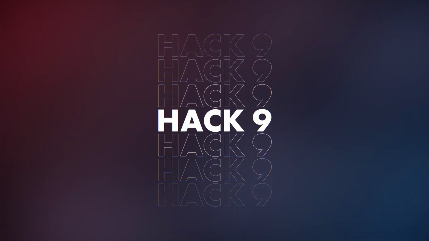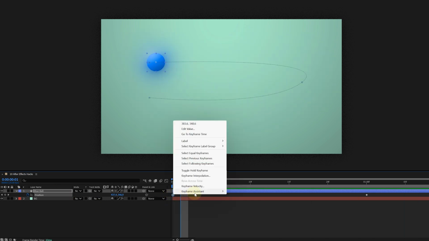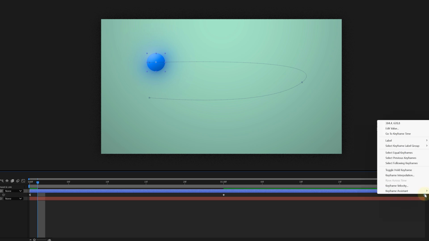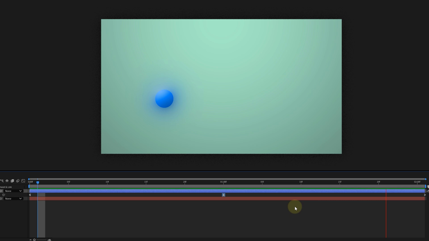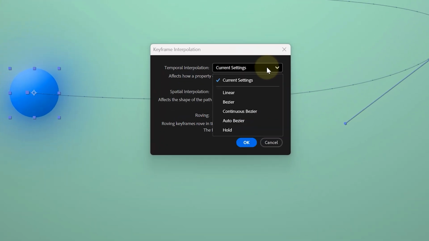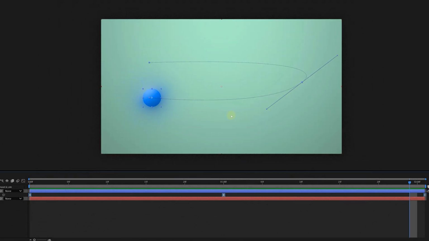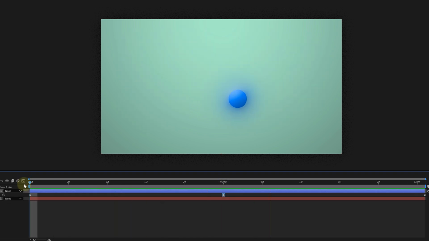Hack 9. Getting smoother animations. Ever have an animation that feels a bit clunky? Let's fix that. For example, I have this ball shape animation that moves to one side and then back. As a real animator, I will of course give an easing to my keyframes. The begin keyframes get an ease out, the end keyframe an ease in, and the middle keyframe an easy ease. But as you can see, the middle keyframe makes the ball stop a little and it isn't smooth at all. So the fix is to select all keyframes, right click and go to keyframe interpolation. Set temporal interpolation to continuous Bezier. Then open the speed graph in the graph editor to smooth out the motion. No more awkward stops, just buttery smooth transitions.